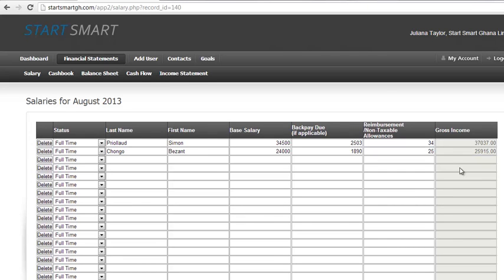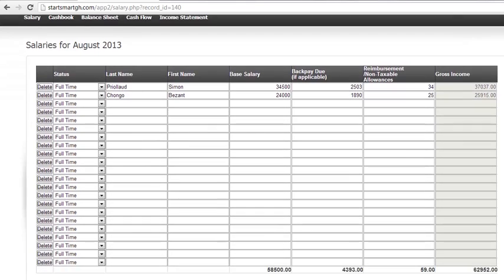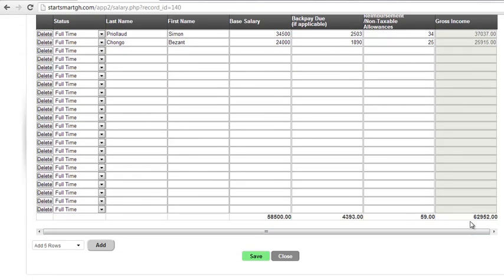What you'll notice is that you have a lot of the same functionality. For example, you can delete, you can put last name, first name, base salary, back pay due. Let's say you owe somebody money from a previous pay period. It lets you know what the reimbursement is. Let's say somebody took a taxi for work purposes and you need to give them the money back. Then it calculates the gross income. You'll notice that at the bottom of the columns, you can then go ahead and view all of these totals.